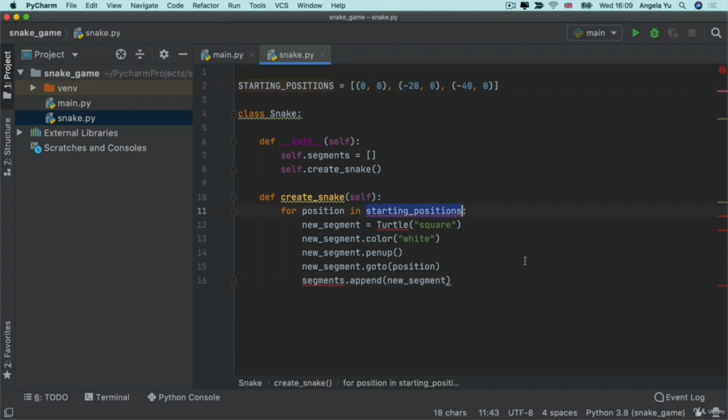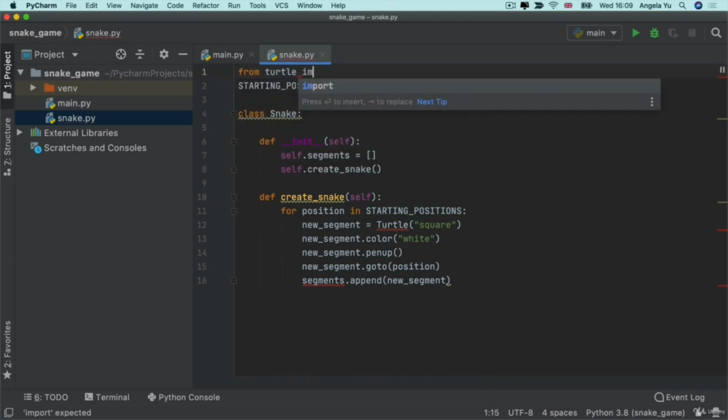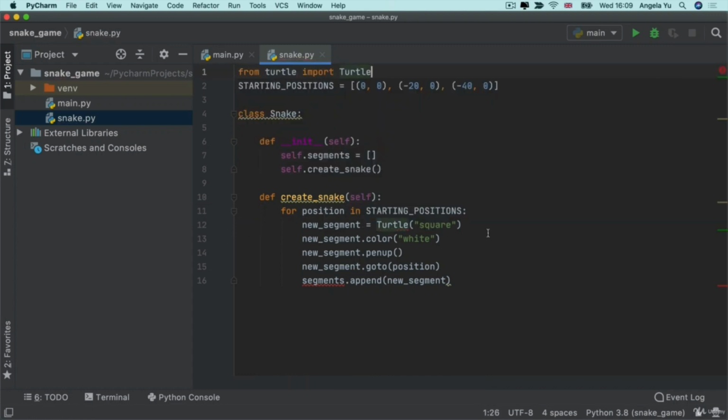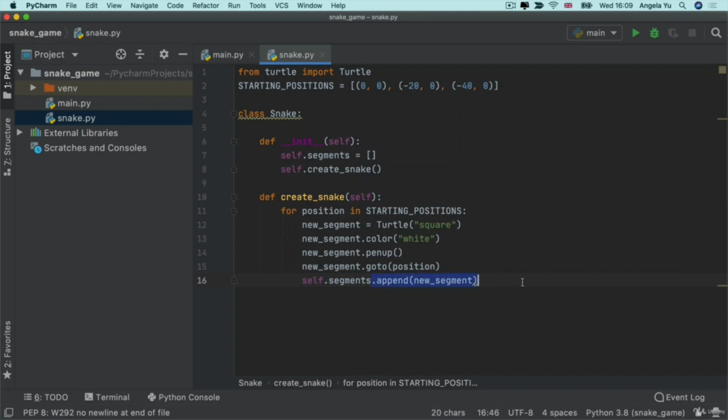Now, there's a couple of things we need to change. Firstly, we changed these starting positions into a constant, so let's make that consistent. Second thing is that we need to import turtle into this file from the turtle module in order to use it to create a new segment. And then finally, in order to refer to our attribute segments, we have to say self.segments and then append this new segment to our snake segments.